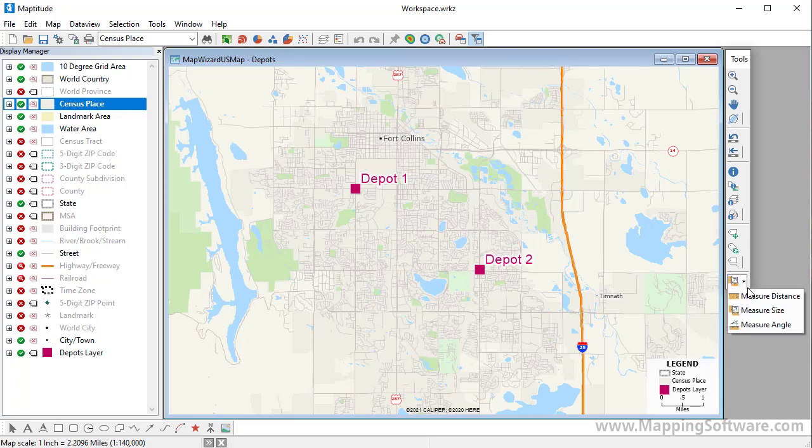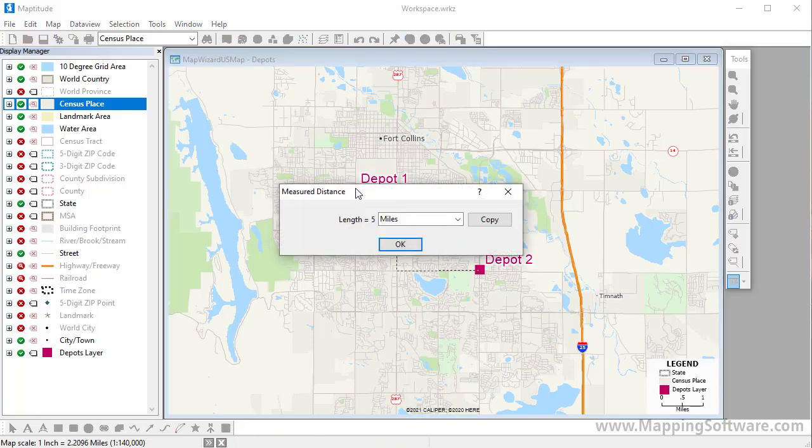Use the Measure Distance tool to find the length of a line that you click on the map. Draw a line and double-click to end it. Maptitude displays a dialog box with the length of the line that I drew, and again, I can change the units if I want.